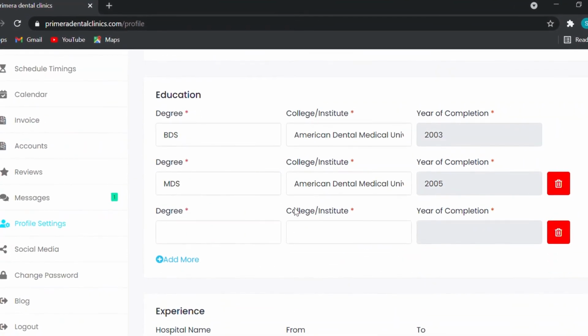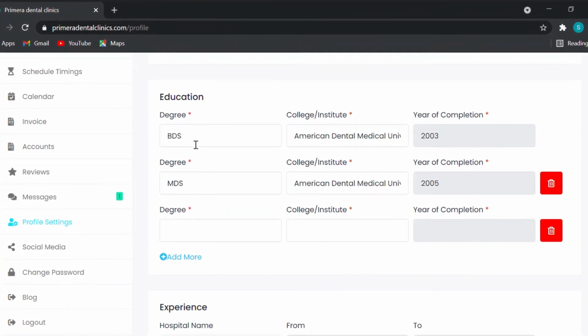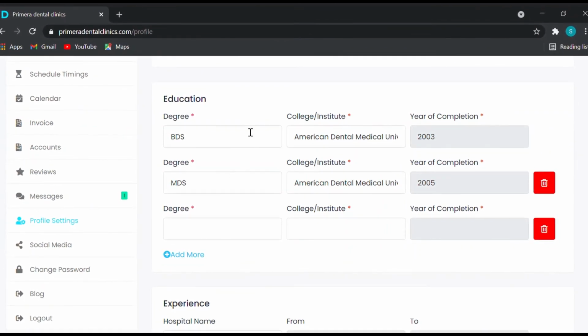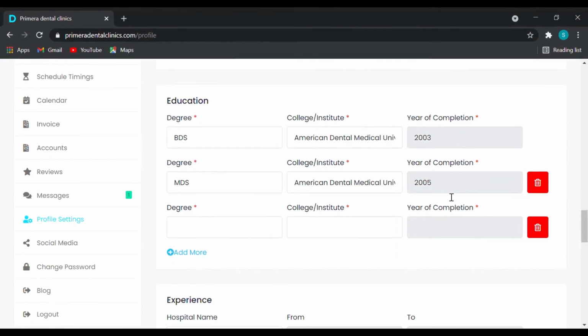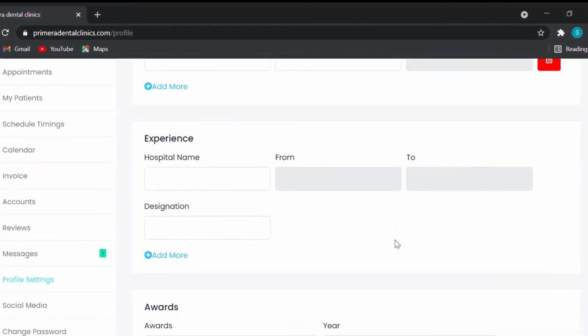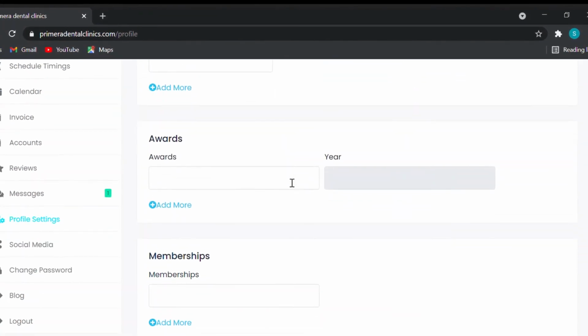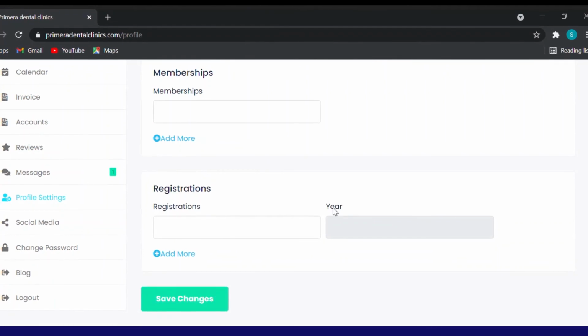Doctors can enter their qualification in this section, such as if they have undergone BDS, they can enter it here. If they have undergone MDS, they can enter it here, and the college they have passed out from, and also the year they passed out. In this section, doctors can enter the experience, the awards they have won, their membership, and their registration number.